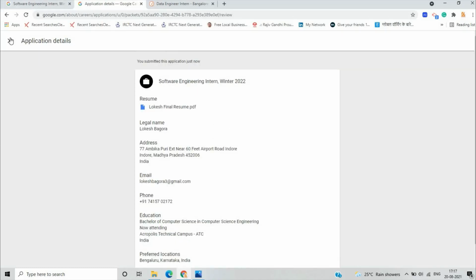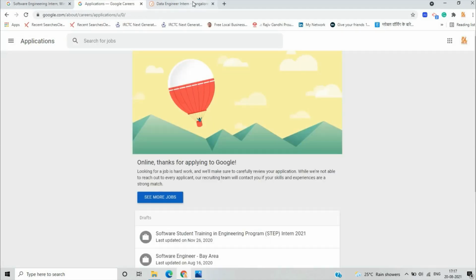If your resume is selected, they will contact you for further opportunities. According to the Glassdoor salary range, the internship pays around 47K.